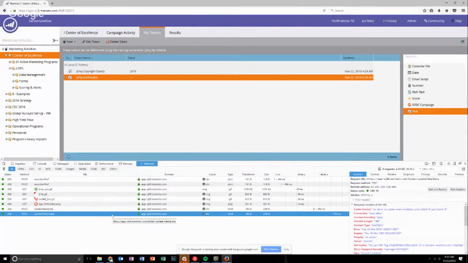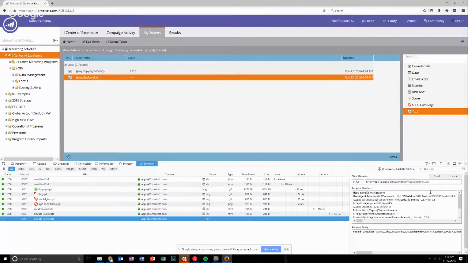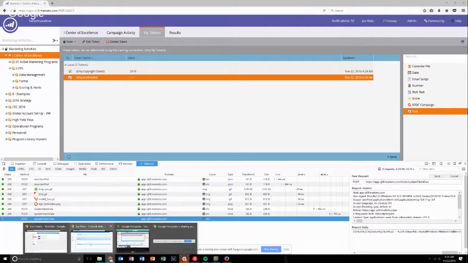Now we're going to go over to where it says edit and resend right here, and click that. In this request body, this is what Marketo is actually doing. It's a bunch of gibberish I don't understand, but you're going to look for those 4 dashes. Let's see if I can see them. Ah, there they are.